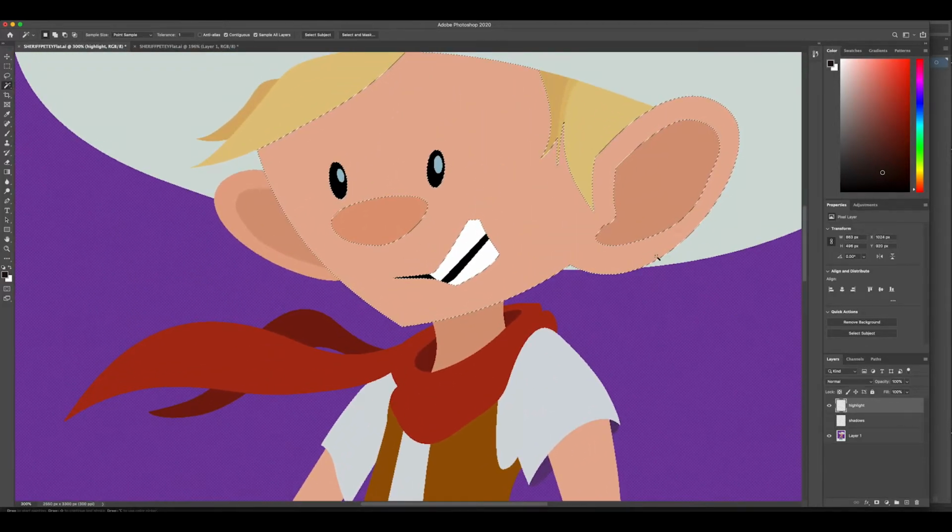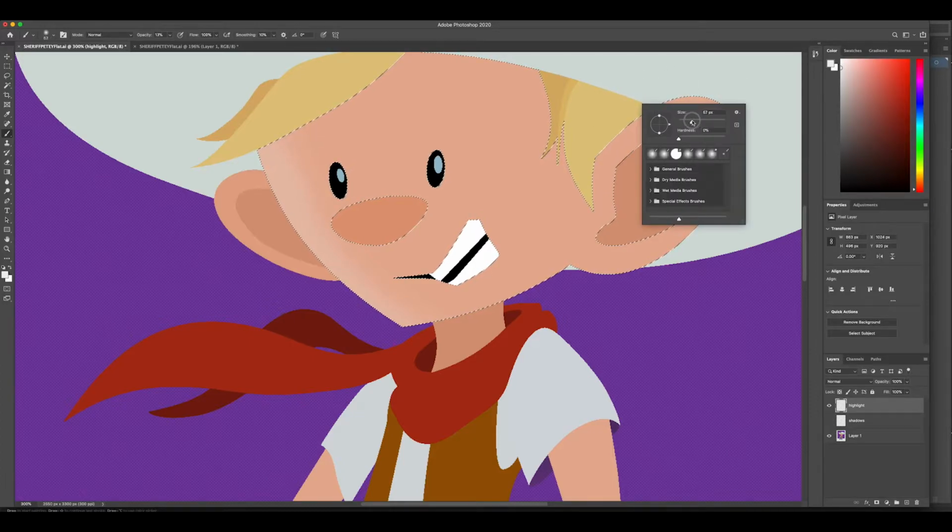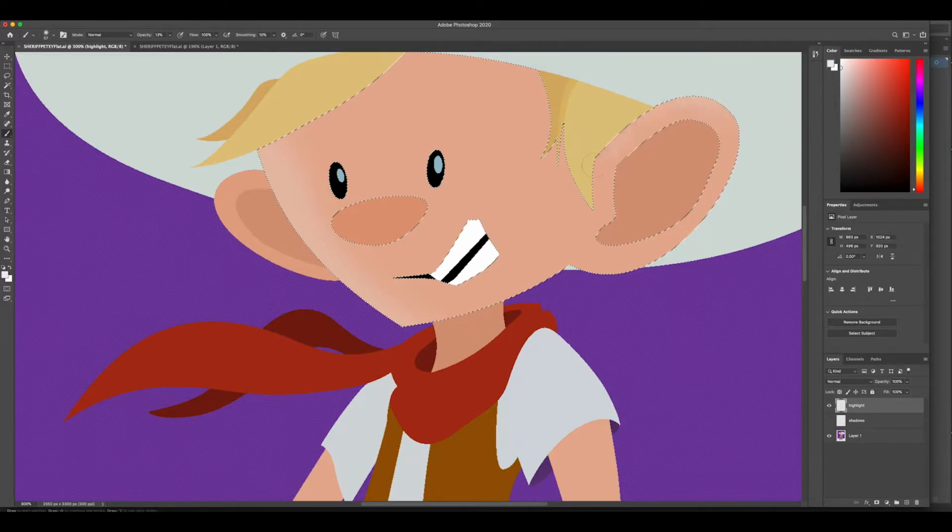And again, we've got things protected because we've got the selection. So I'm going to pick white, and I'm going to do a highlight layer. I'm going to get my brush, and I'm just going to do a highlight right down the front of his face, and maybe a little bit, and I can change my brush size here and put a little bit of a highlight there and kind of define the ear a little more.